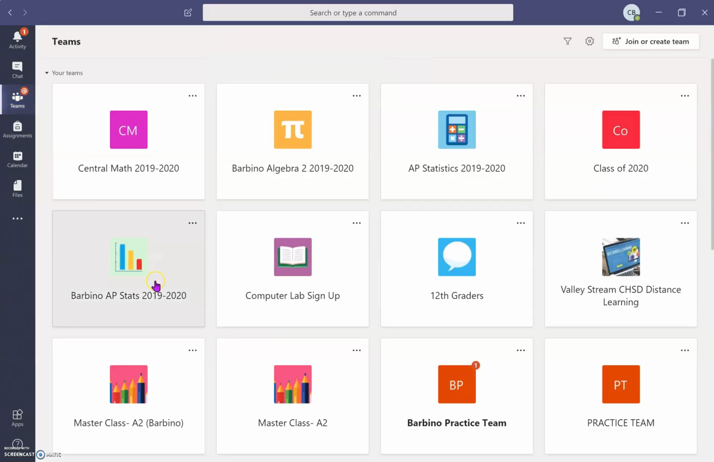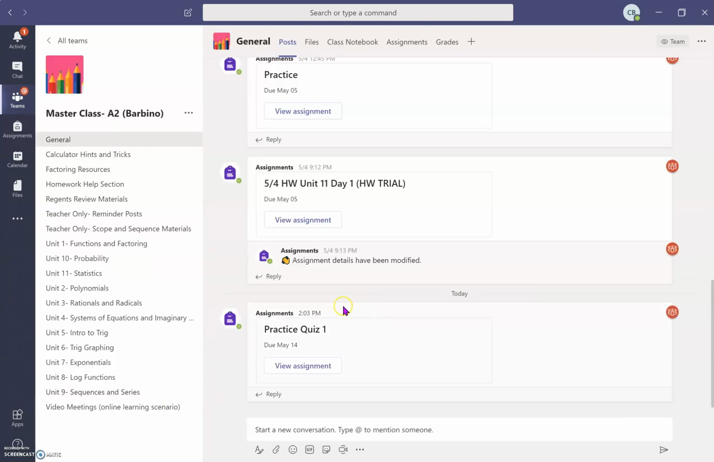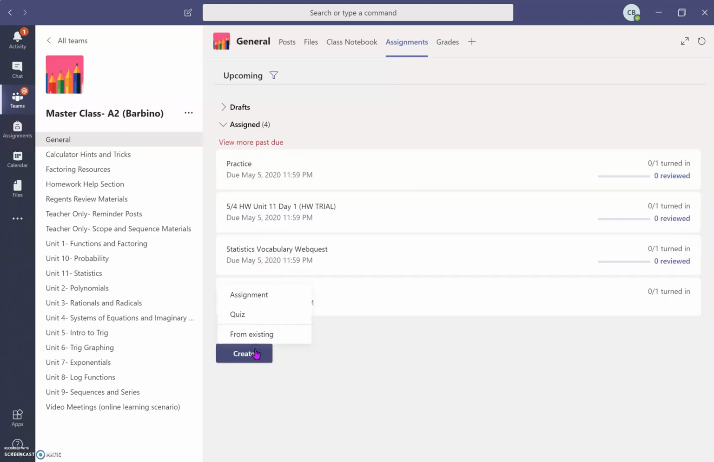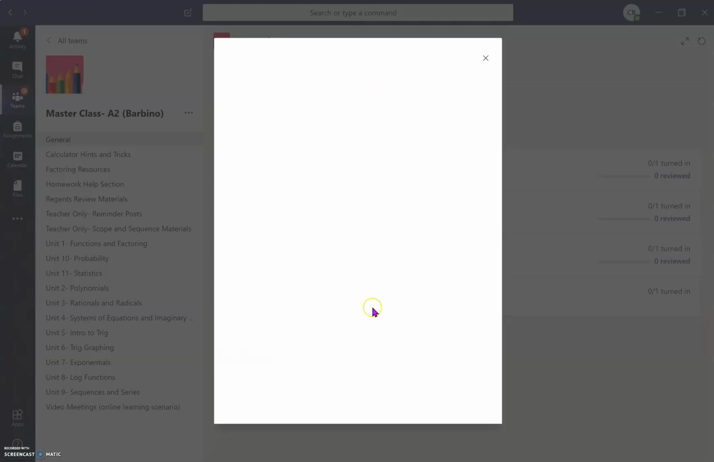So I'm going to show you how to assign a quiz in assignments. So I'm going to go into my master class. I just set one up here, but I'm going to go to assignments to show you. I'm going to click create, and then I have the option to choose assignment, quiz, or from existing. So when you choose quiz, it's going to bring up this window that has your forms.